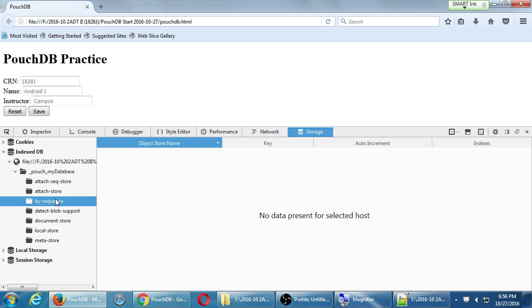This database, even though they've got the same name, are technically different. Whatever I save in Firefox in this database will not automatically then show up in the Chrome one. They're separate sandboxes. They don't share the data, even with the exact same name.